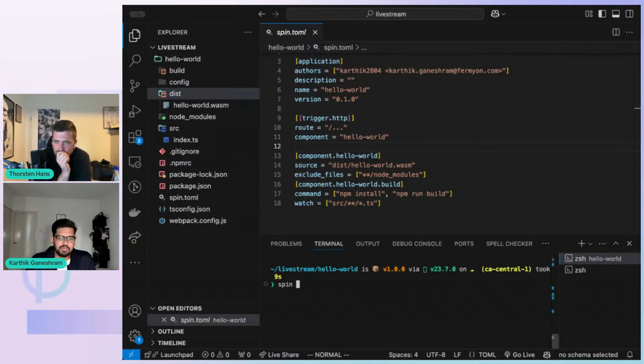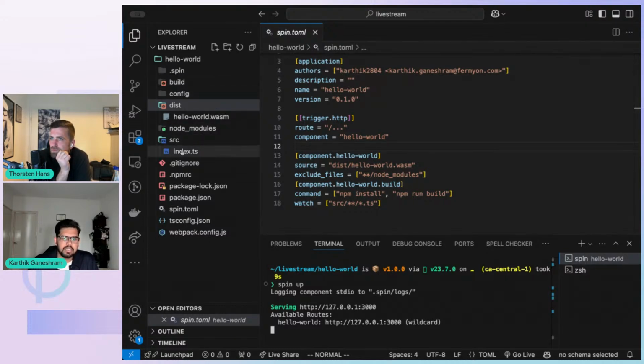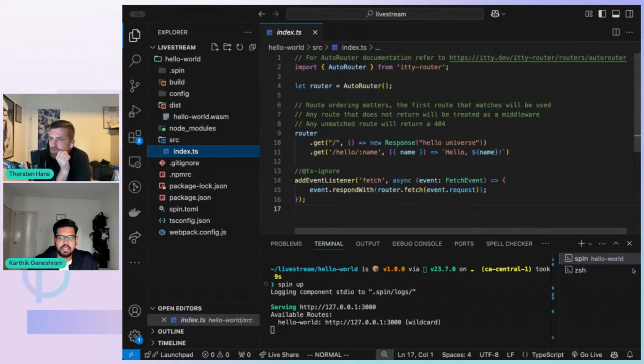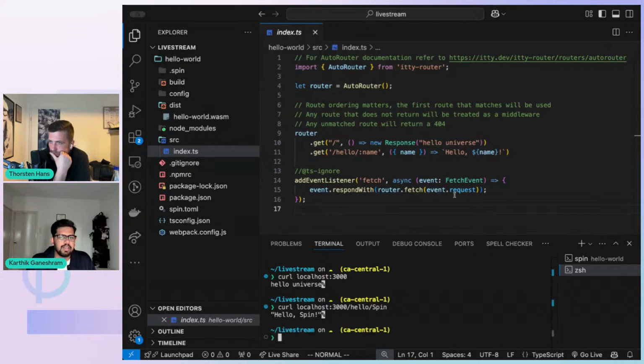So now that we have our component, let's run our Spin app. To run the app, you just do a spin up, which reads the manifest, sets things up and runs the application for you. We can see the app is running now, and it says there is one component listening at the root as a wildcard. As we saw earlier in the code, when we do a slash, let's just request the root. We can see hello universe. And let's say slash hello spin, we get hello spin back.